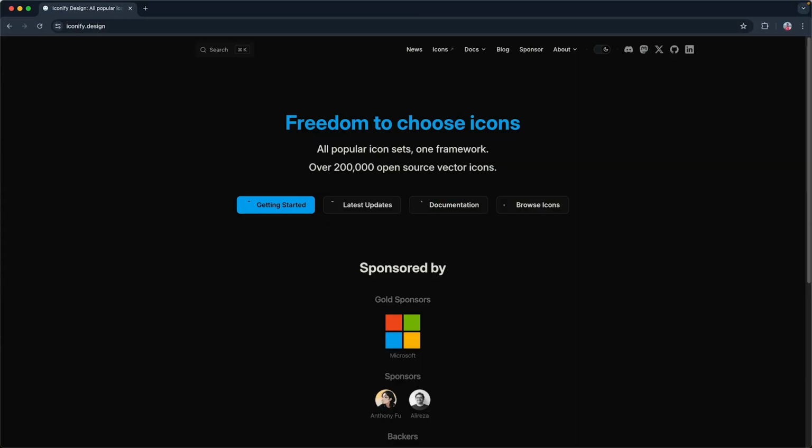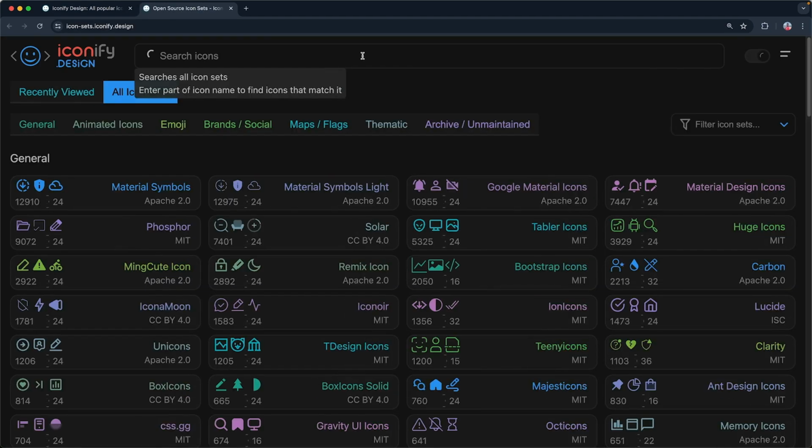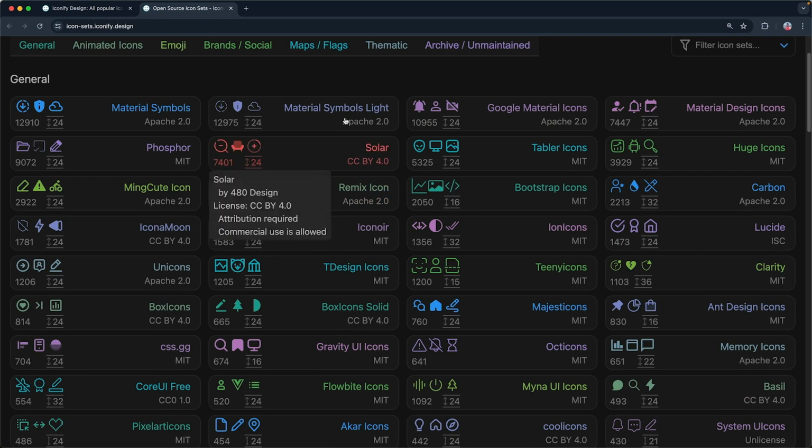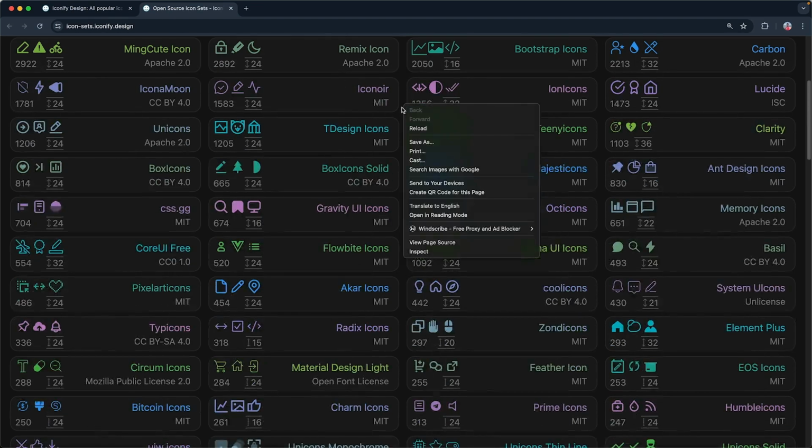For me, Iconify is the way to go. Iconify is an all-in-one icon library. It has so many icon sets, and you're not limited to a single set of icons. Let me show you what I mean. If you click on this icons from the top navbar, it will take us to this page where all the icons or the sets of icons is listed down.